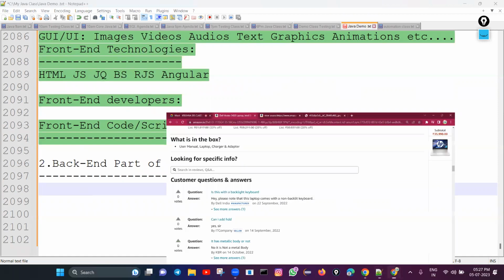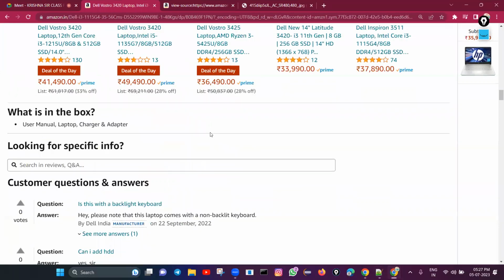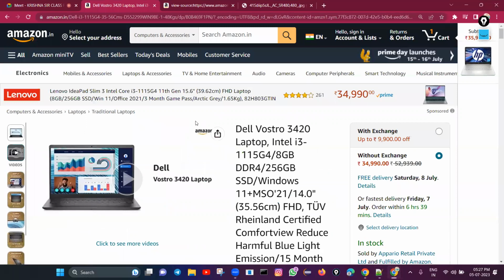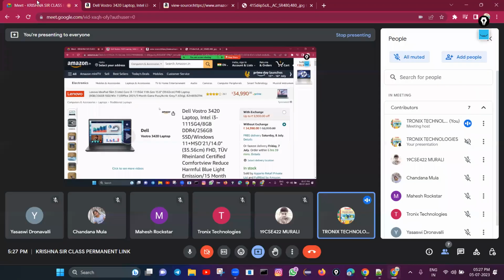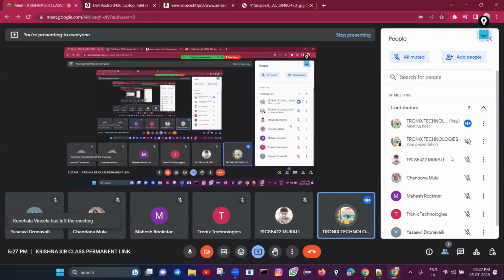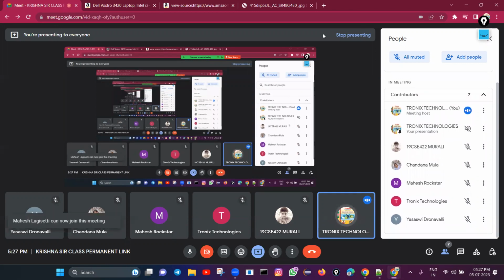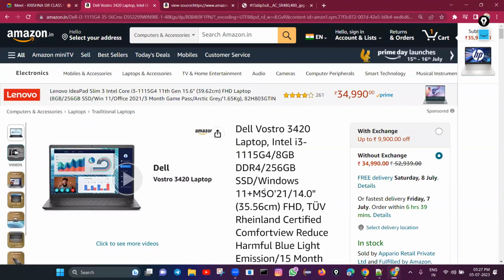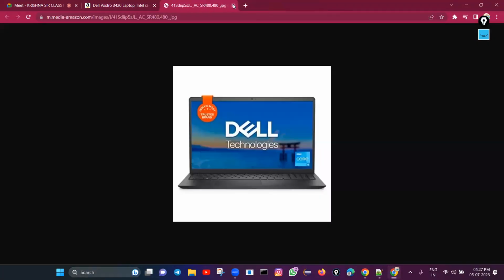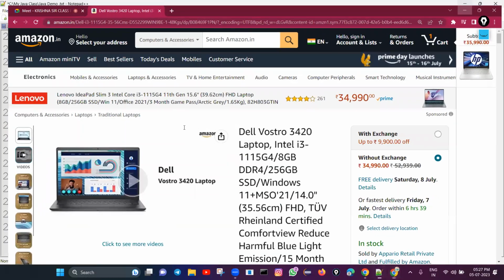In this application, what is the front end part? I will show. Yeah, this is the front end part. What about the back end part? It is not visible in the end users environment. This is your end users environment. In this environment, we are unable to see the back end part; we are able to see only the front end part of the application.